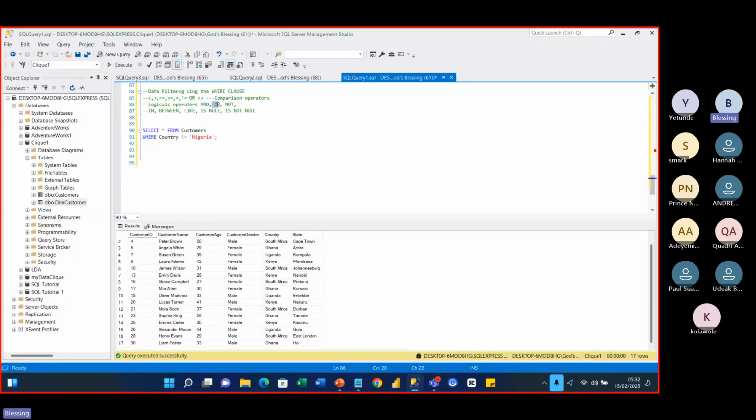For the or, either of the conditions, either of the criteria, if either of them is met, then it will filter out the record and bring out a result. Then for the not, it's like reverse. If something is true, it will bring false. If something is false, it will bring true. So let's look at how we can work with these logical operators here. I'm saying, select from customers where the country is Nigeria and the customer age is above 40.